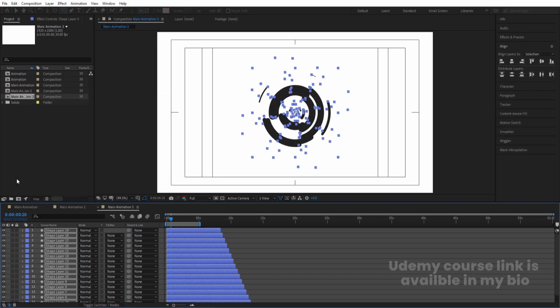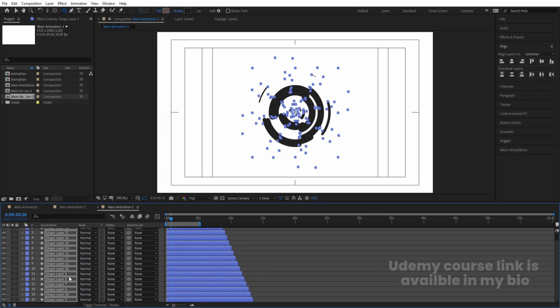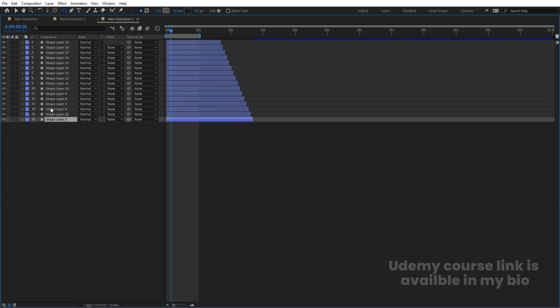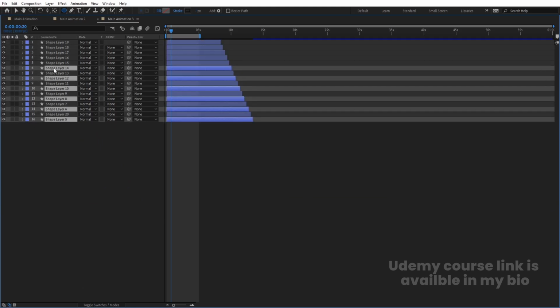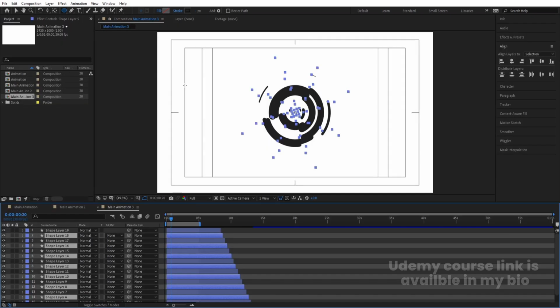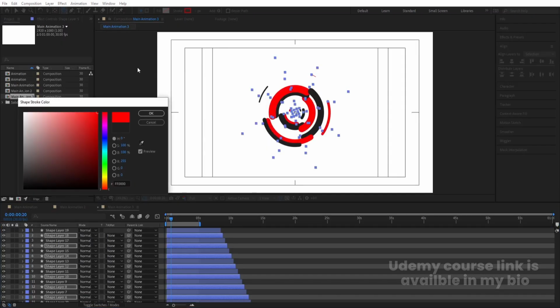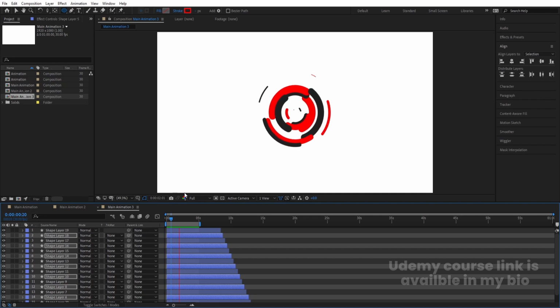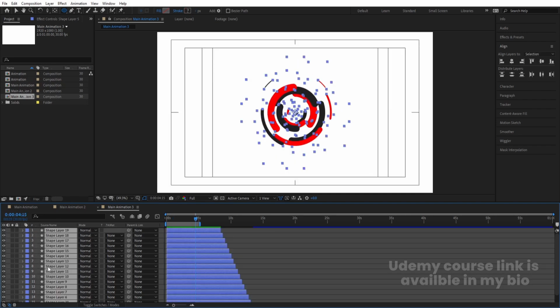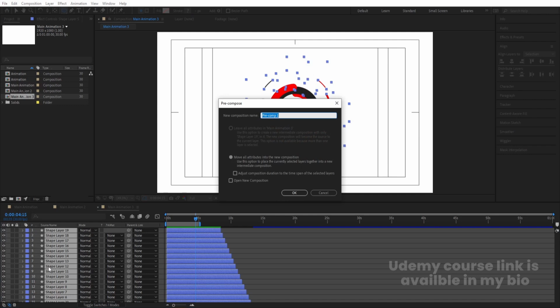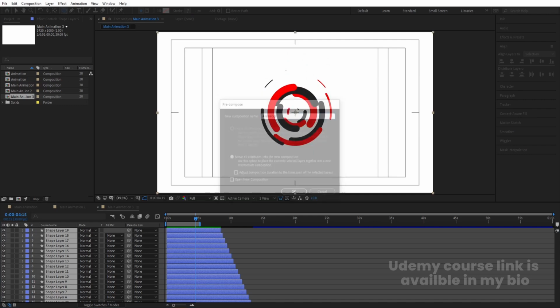So now I'm going to select all of them by hitting Ctrl A, and I'm going to choose grayish color over here. Okay, then I'm going to select those alternate layers by holding Ctrl, and I'm going to choose red color over there. So as you guys can see, we are getting this kind of stuff. Now select all of them, press Ctrl Shift C, and I'm going to call it animation and hit OK.